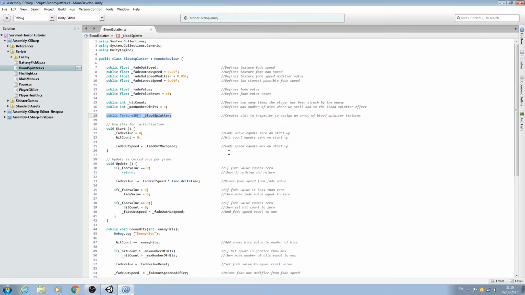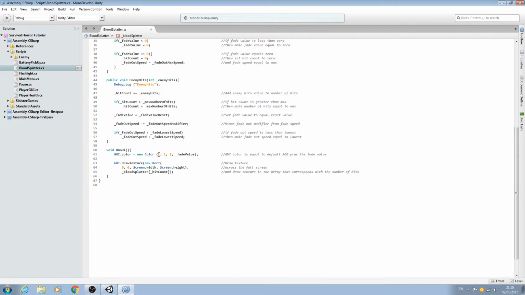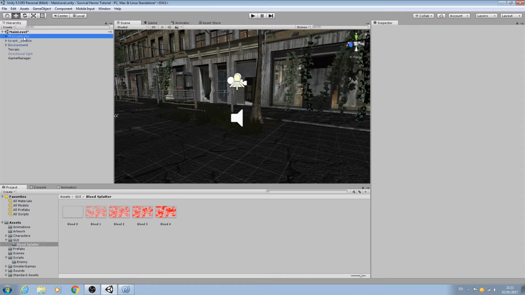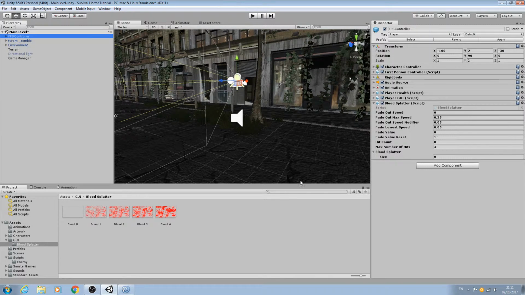If I come back to the script, remember, as I told you, these are the RGB and this is the alpha. And you can actually see that here. Hopefully you can see in the video, RGB and then A for alpha here. So let's click on our FPS controller and we'll assign our textures.